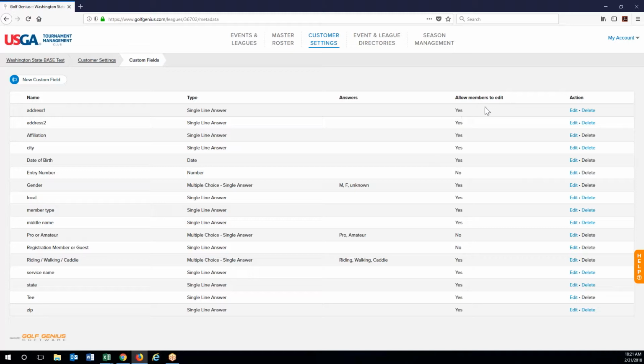And this allows members to edit. This is something that's available in the premium edition where people can actually set up their own accounts and sign into their individual profile and manage their information themselves.